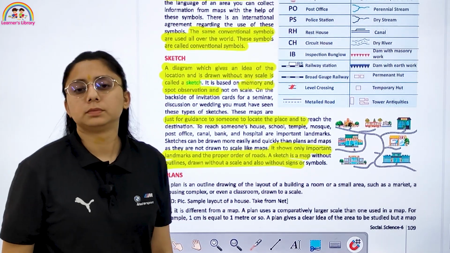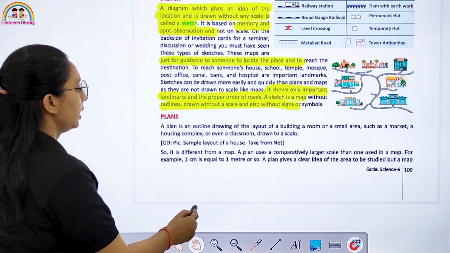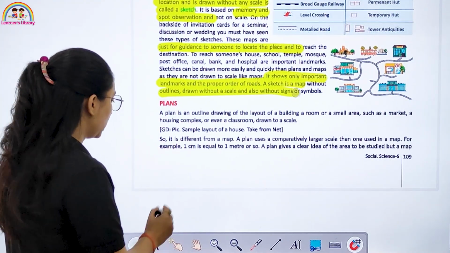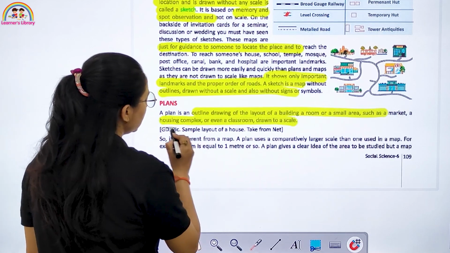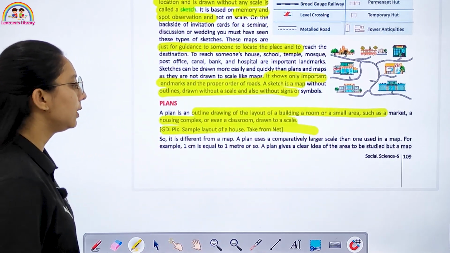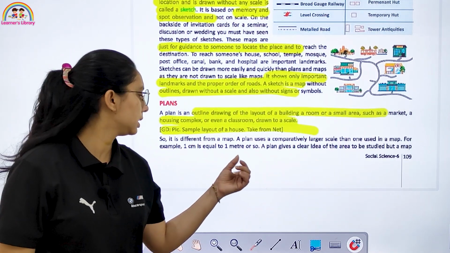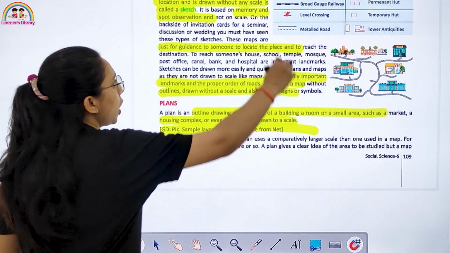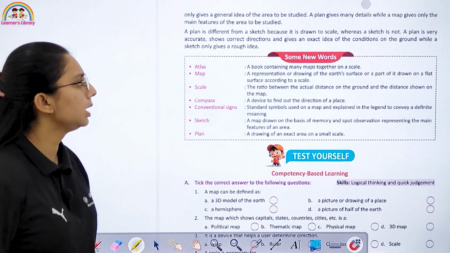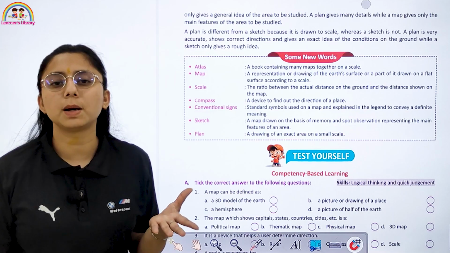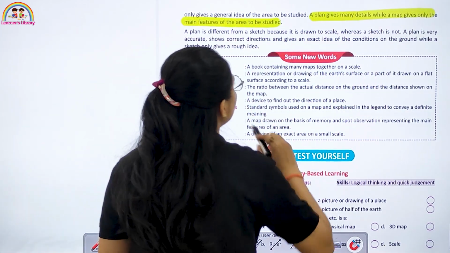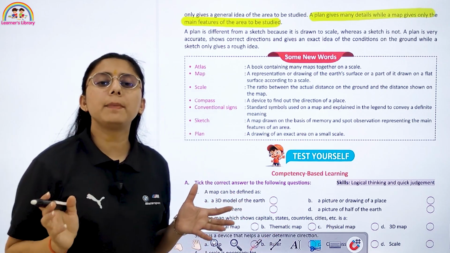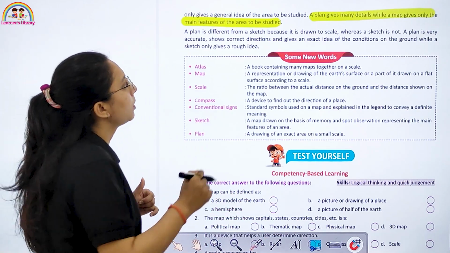Then we have the plan. What is a plan? It is an outline drawing of the layout of a building, market or housing complex, like a sample layout of a house. It is different from a map. You normally make a plan by drawing lines. It will give you a general idea about an area. A plan gives detail while a map gives only main features. A plan will give you detail, but a map will give you only some limited information.